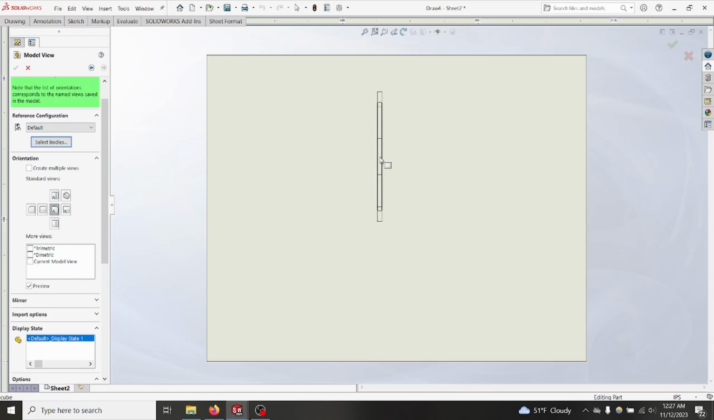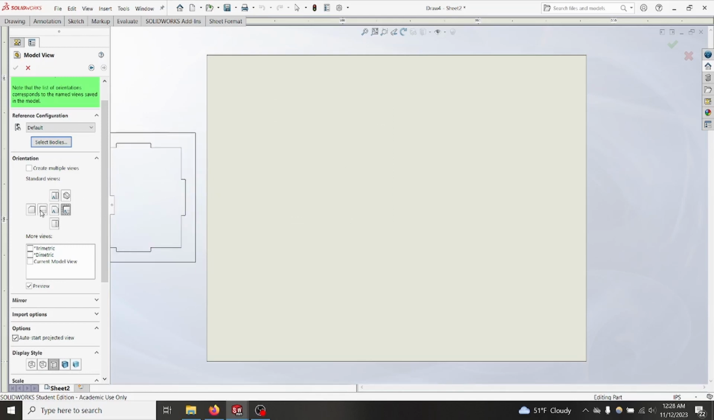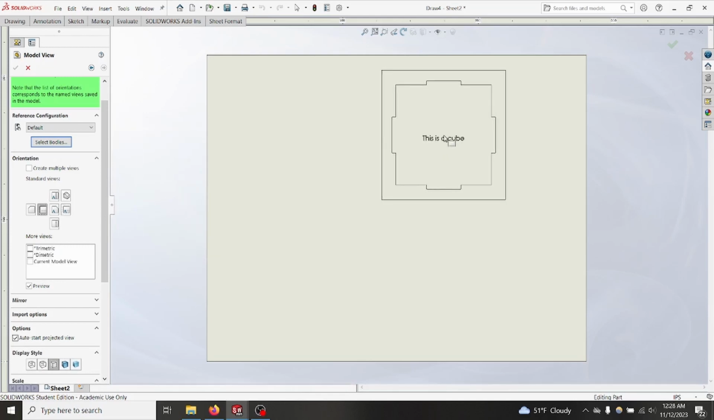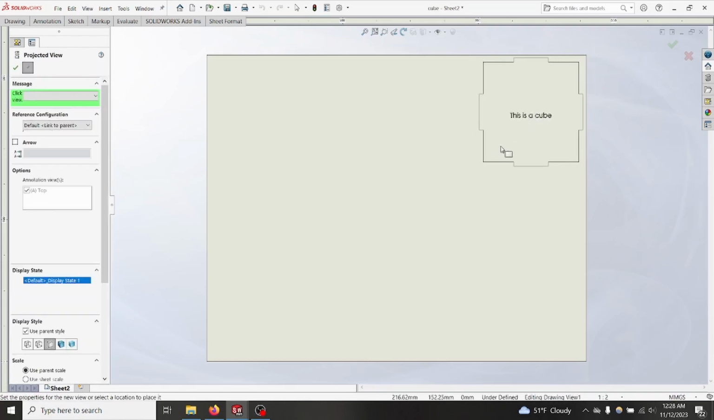You will see one view of the cube. In this case, we're seeing the part edge on, which we don't want. So I will select a different option from this list. This is good, but I'm not seeing the text, so I will select the other side. I now see a drawing of one side of the cube. I will click to place it on the drawing area.